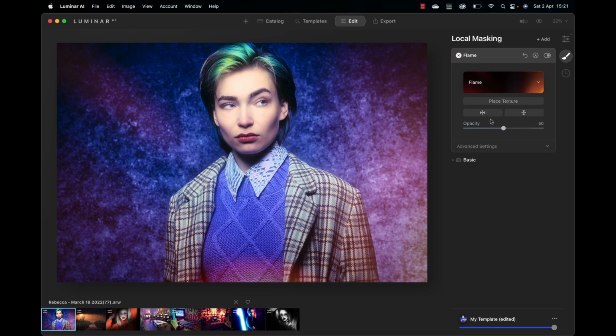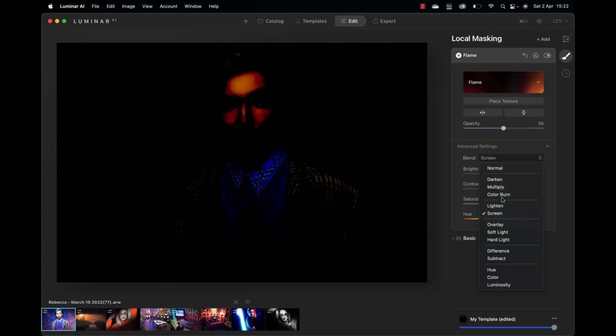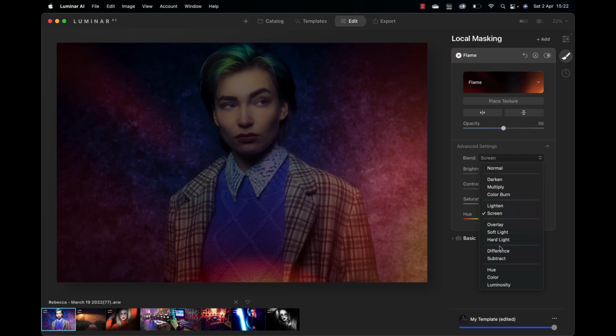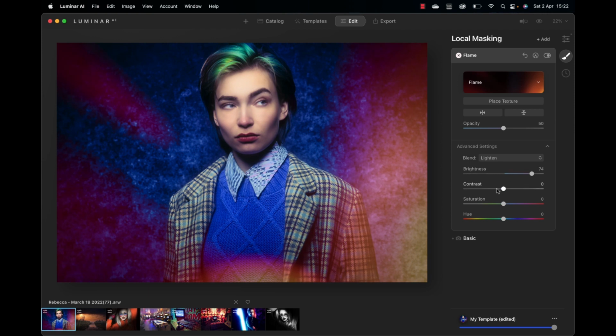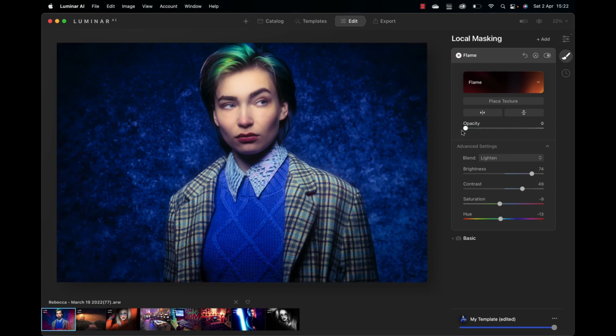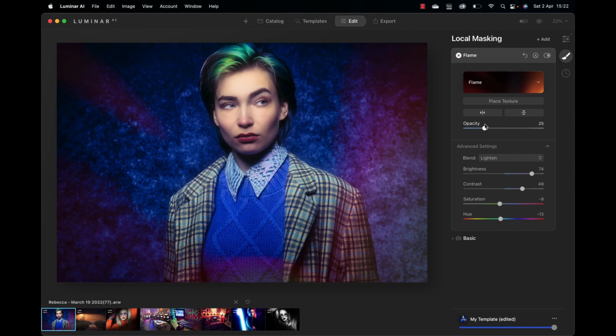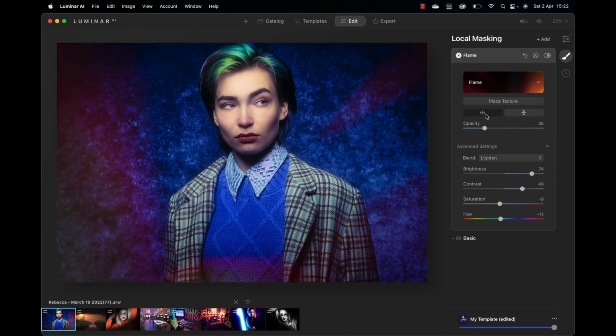Now, of course, this looks very, very bad. So what we want to do is make sure that it doesn't blend like screen, but for example, like soft light, or maybe hard light, or difference, or subtract. You can do whatever you want. In this case, let's find something that I like. I think lighten works really well in this case. You can still change the brightness of that overlay. You can, of course, add some contrast to it, and the saturation. And, of course, you can change the hue. In this case, I like that red in there. But I think this is way too much. So just go down and just very slightly build it up.